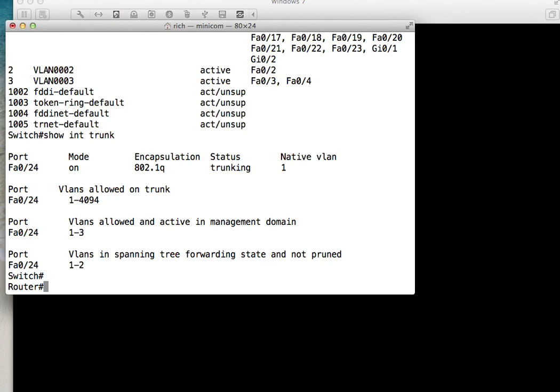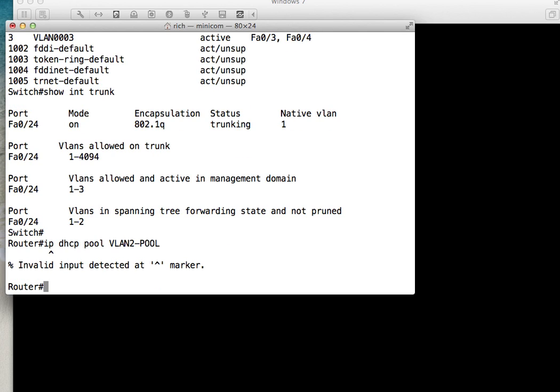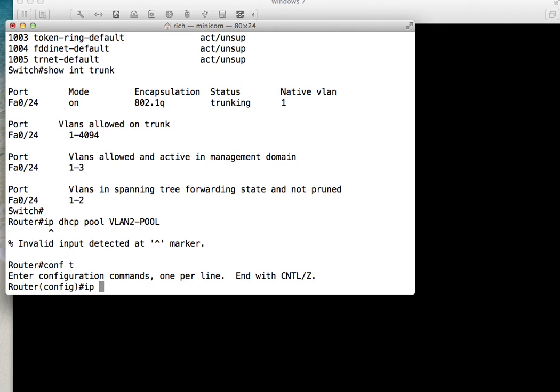So we're going to create a DHCP pool. This is the command, and then you put whatever you want in for the pool name. I suggest something that makes sense, like VLAN 2 pool, and hit enter. It did not like that because I didn't type conf t first. Awesome, DHCP pool, VLAN 2 pool.